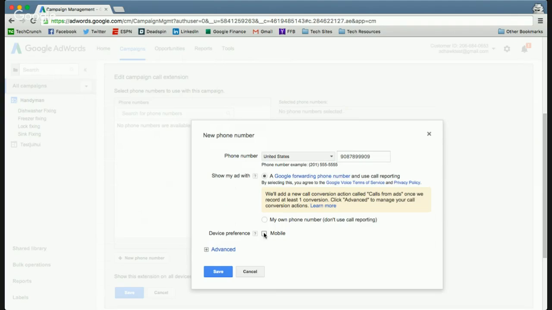And then we want to scroll down. You don't want to click on mobile. This would be only mobile. So if you checkbox this, it'll only show on mobile. If you don't checkbox that, it'll show on both.